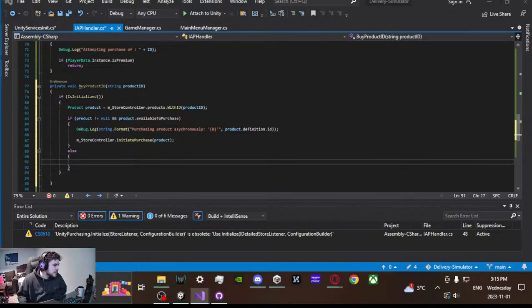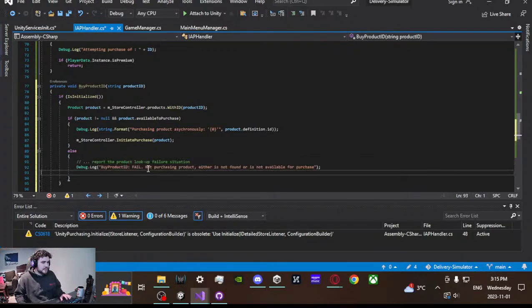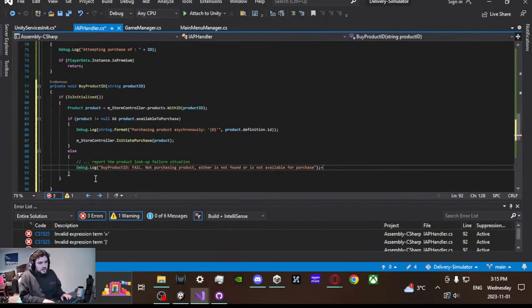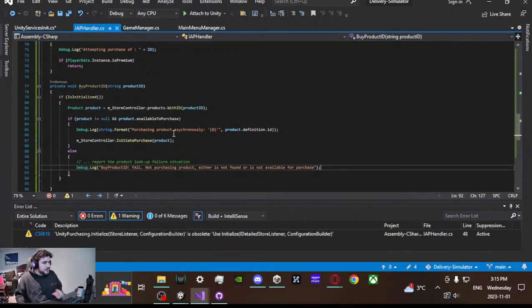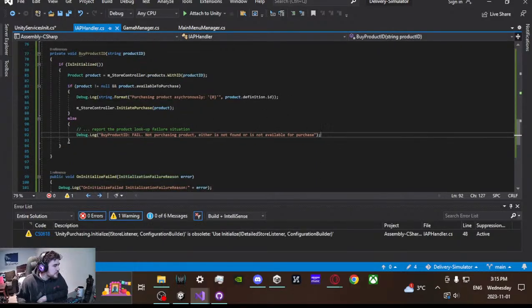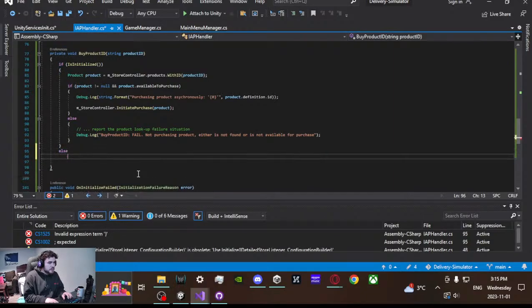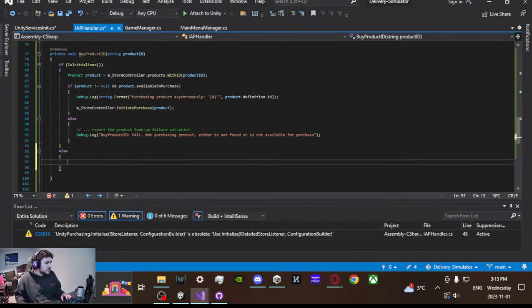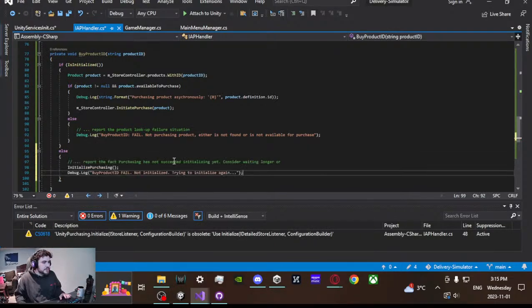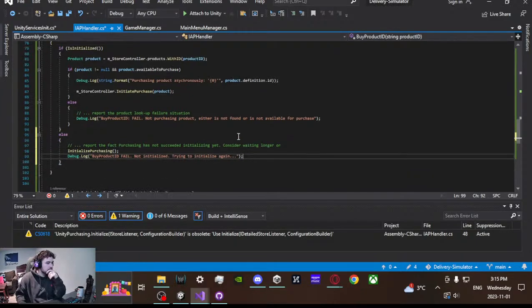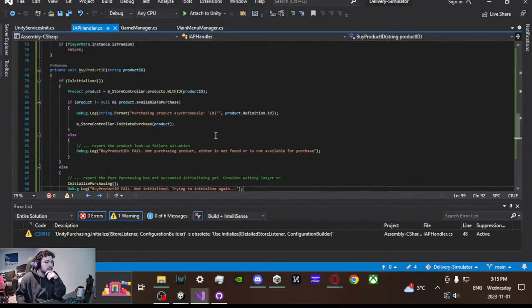Okay. So here, just another debug. Basically it says if we failed to buy something, so if the product's not initialized or whatever, it just won't work. Then another else, if we're not initialized, we're just gonna literally call initialize purchasing again, and do another debug, and that's basically it.